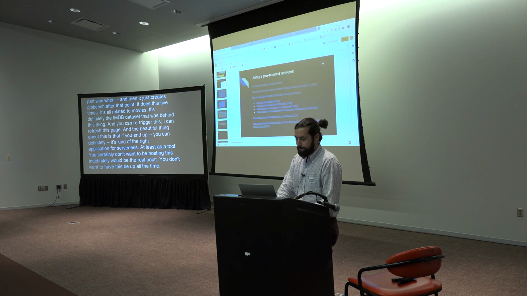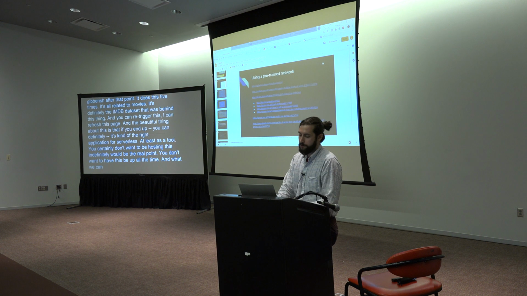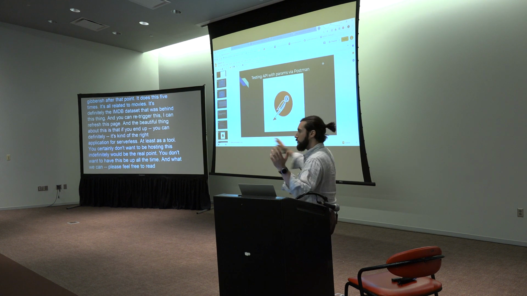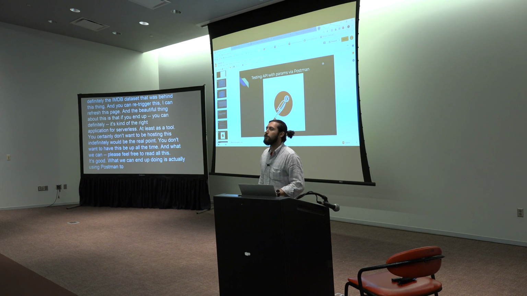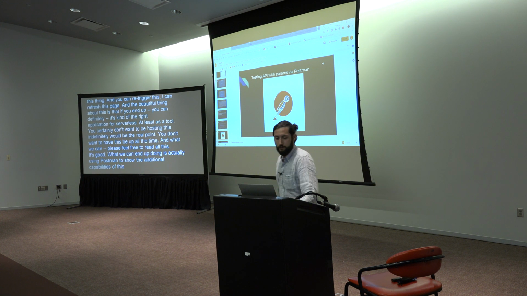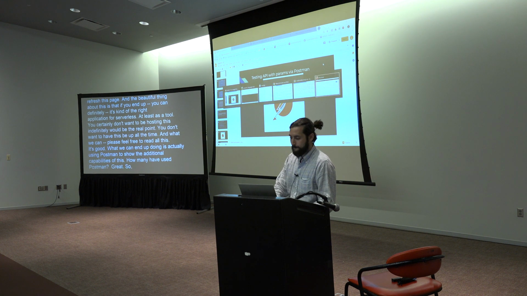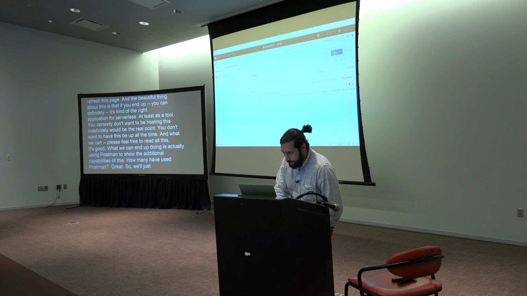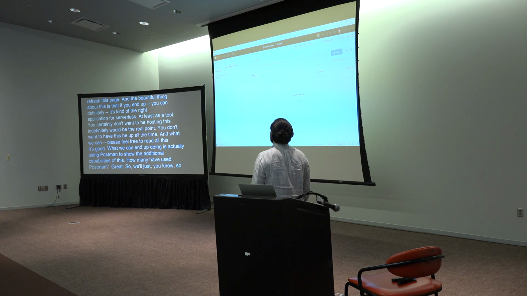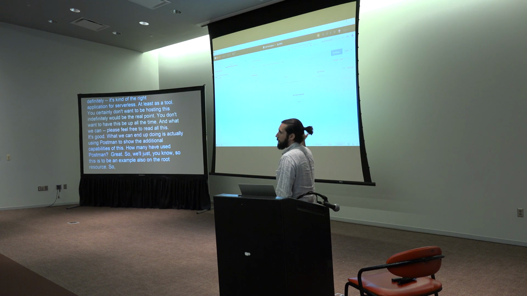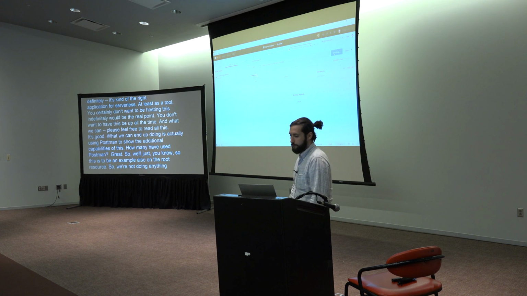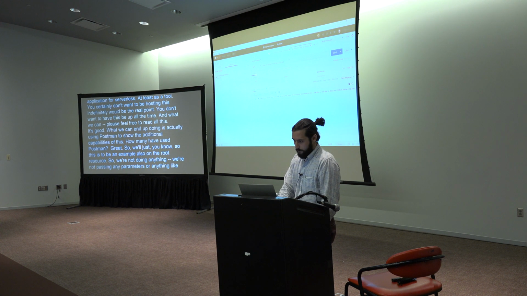And what we can do, please feel free to read all this, it's good, is use Postman to show the additional capabilities of this. How many people have used Postman? Great. So this would be an example also on the root resource. I'm not passing any parameters or anything like this. And yeah, we get a whole bunch of text here.